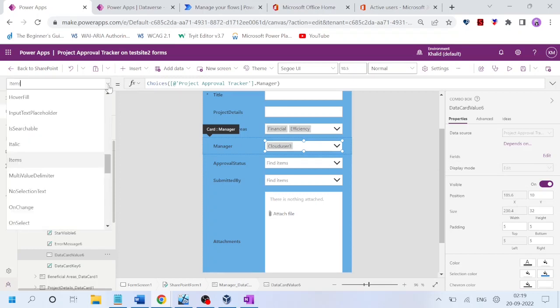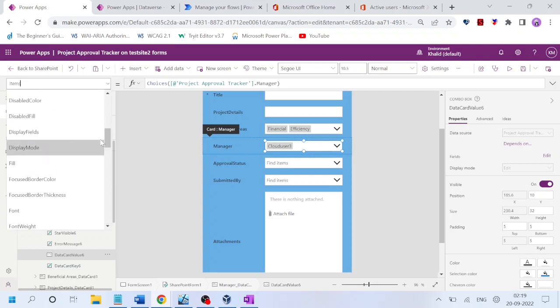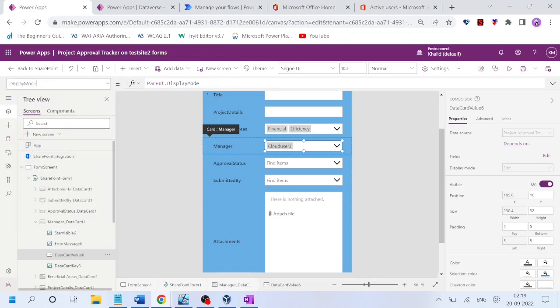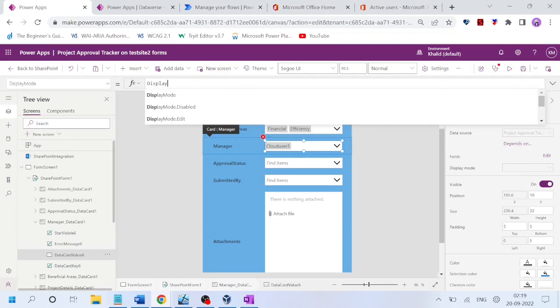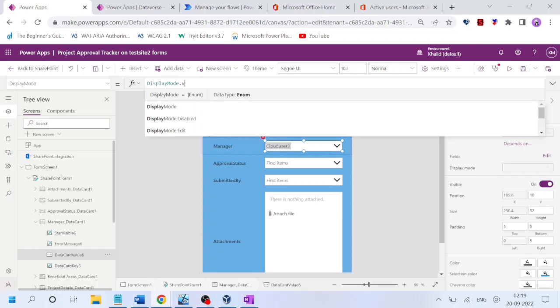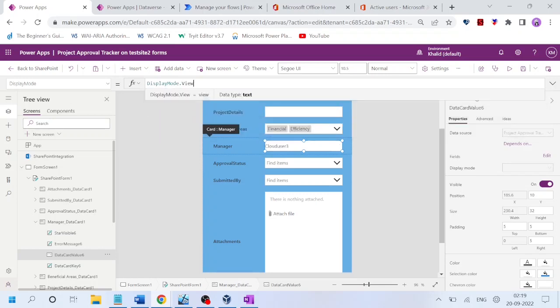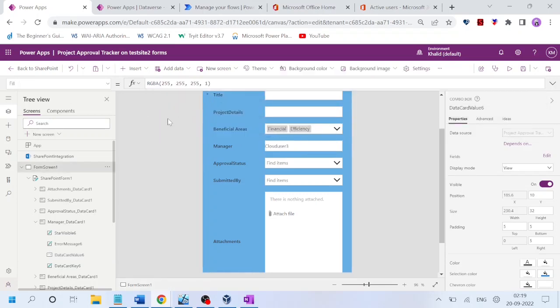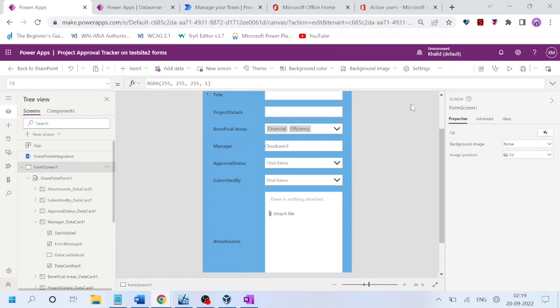So what I'll do here is I will search for display mode, and we will have DisplayMode.View. Done.